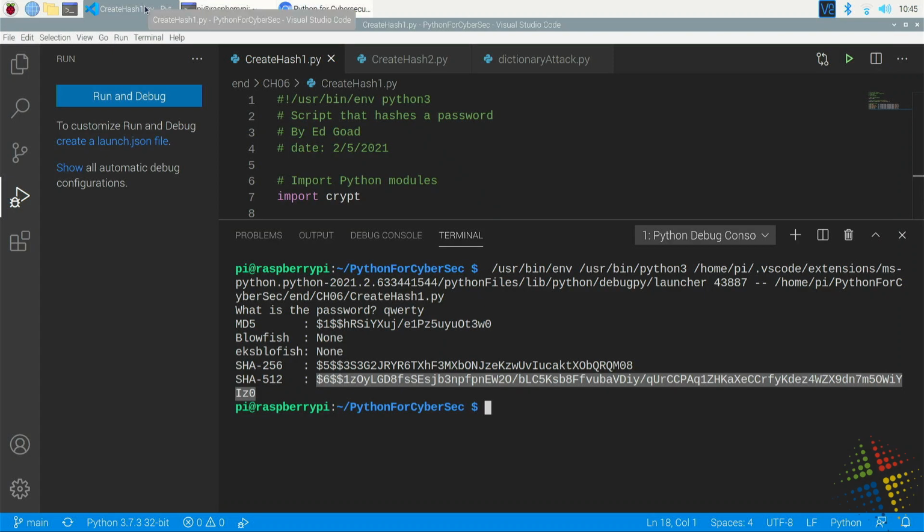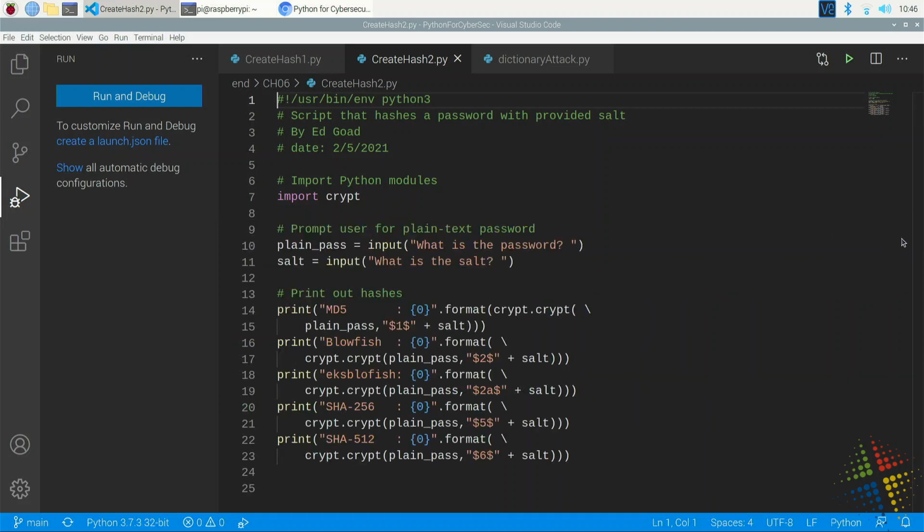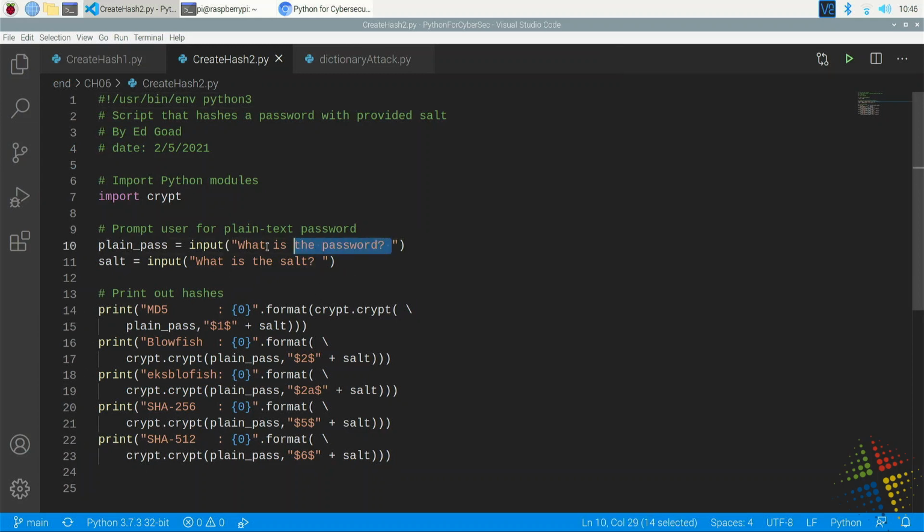If we come back here into our Visual Studio Code, I actually have another hashing script here. And in this case, we prompt not just for the password, but we also prompt for the salt. Once we're done with that, we work exactly the same as what we did before. We use the crypt.crypt method. We pass it the password. We pass it the hashing type, in this case, $1, 2, 2A, 5, and 6. And we add the salt to it. So let's go ahead and try this script.